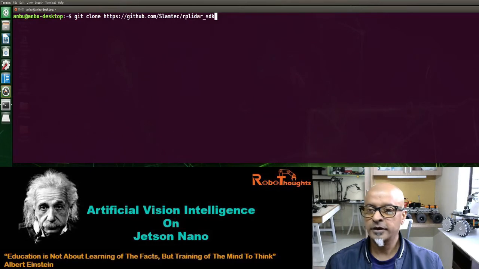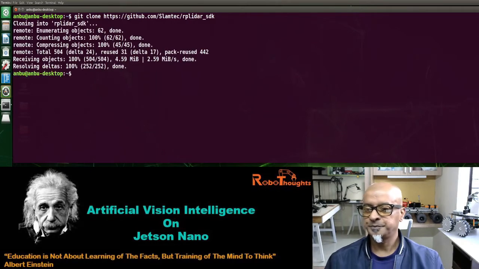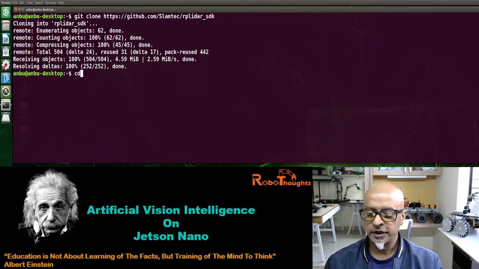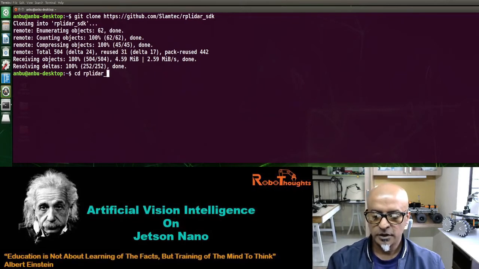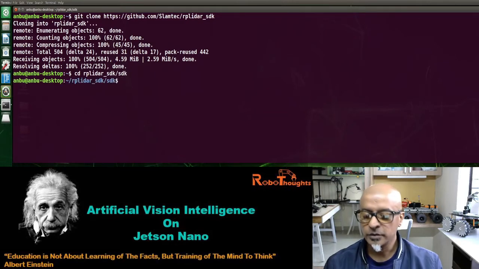All right, let's see. Alright, it's cloning. Great. Alright, now let's get into that particular folder. CD rplidar_sdk/sdk. Okay, we are into that particular folder.